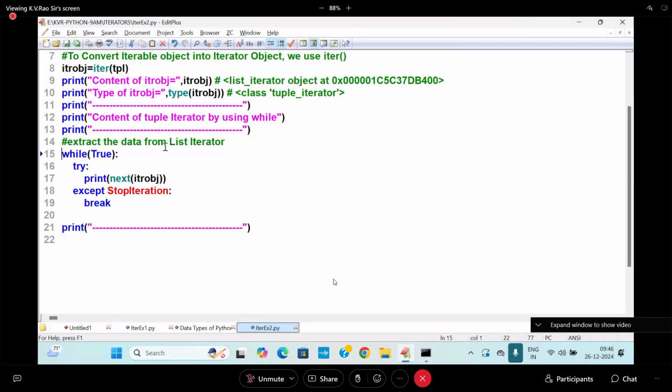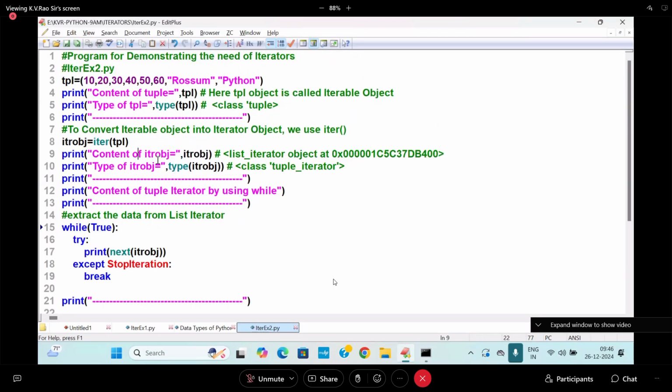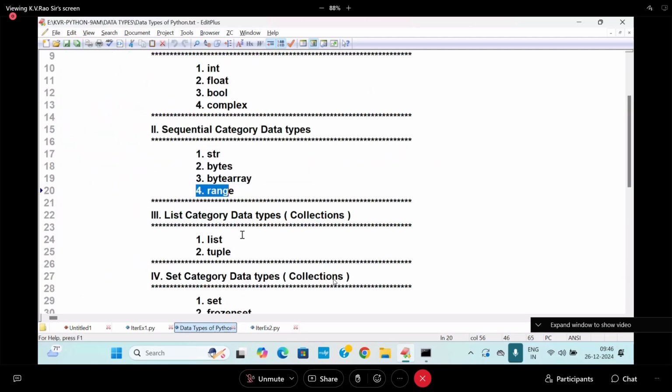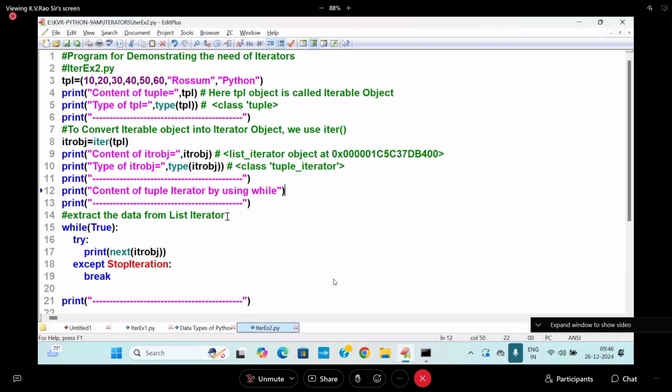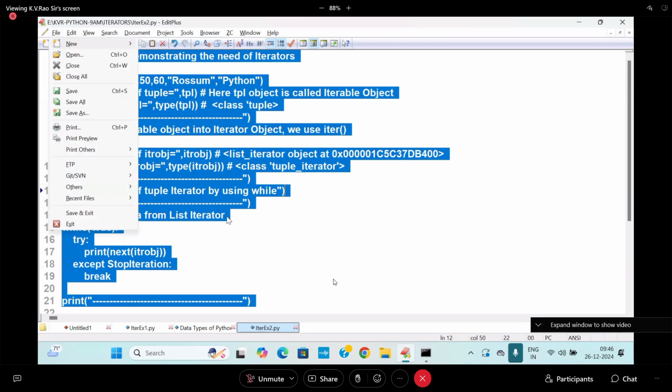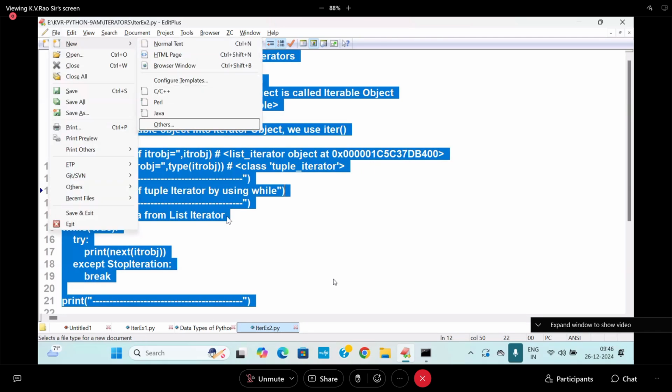This is called what type here? Tuple iterator, tuple object. So here for every object, list iterator, list, tuple iterator. Difference between both of them, you got it. Notes also I will show you. Set data type, you take it. Set data type, same to same. I'm going to take it.